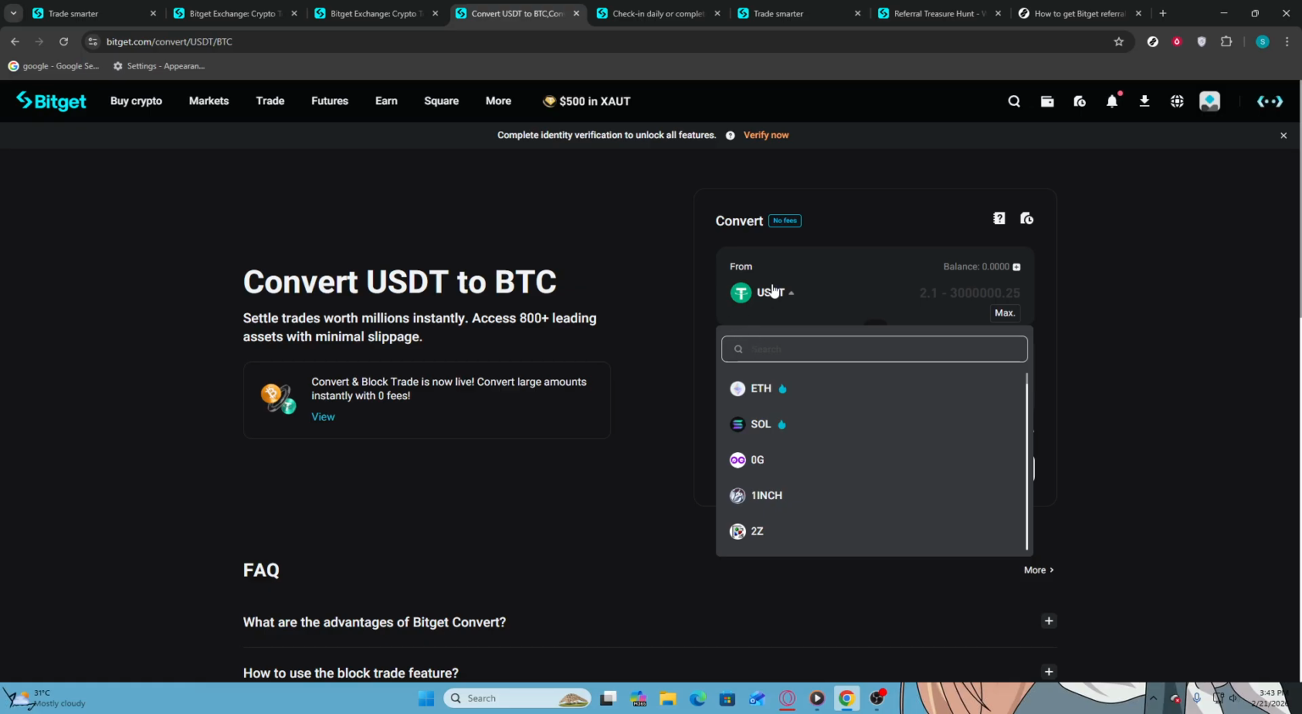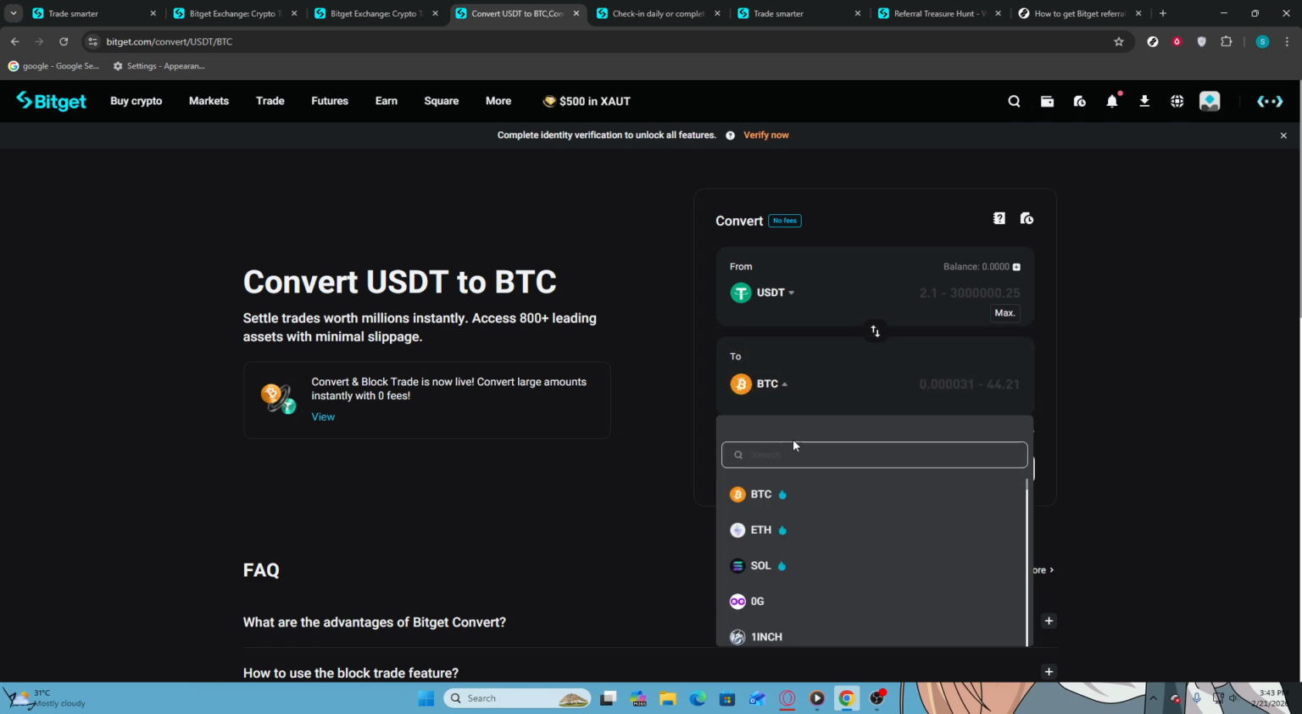Now, click on To to specify the target currency. A similar drop-down will appear. Here, type ZAR to indicate that you want South African Rand as your target currency. Select ZAR from the drop-down menu. Once chosen, the interface will display the current exchange rate for converting USDT to ZAR. It's essential to check this rate as it affects how much ZAR you will receive.